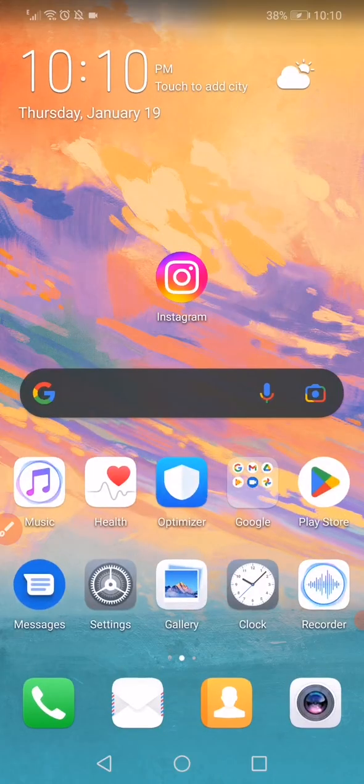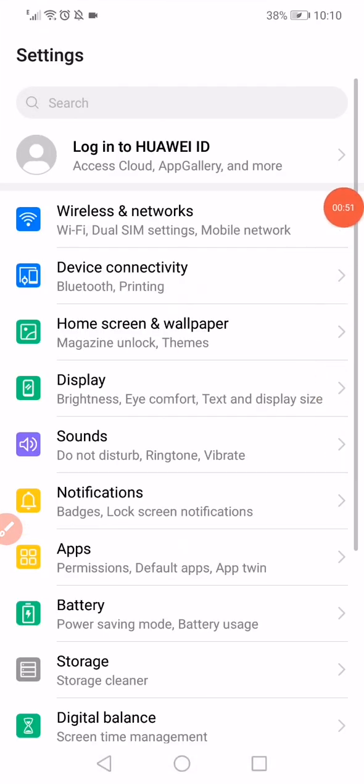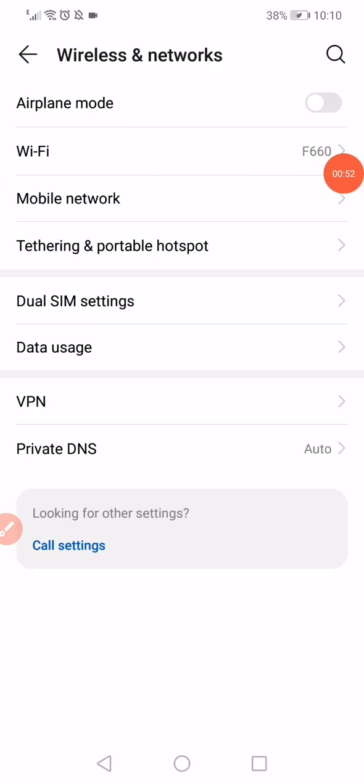And after that you have to turn on the airplane mode and disable it again like this.